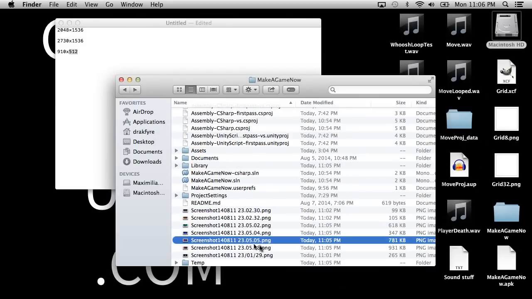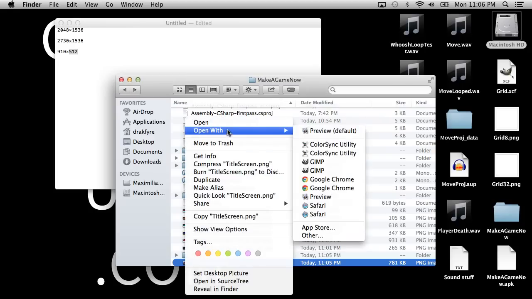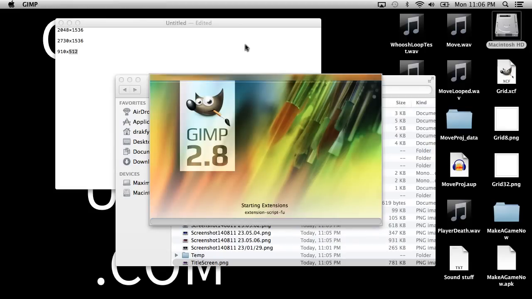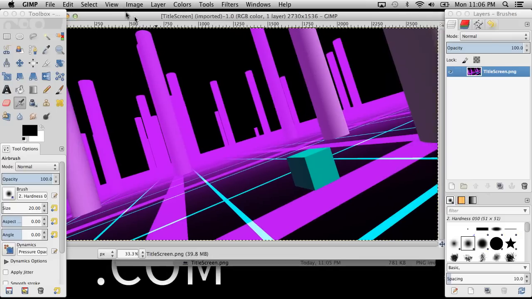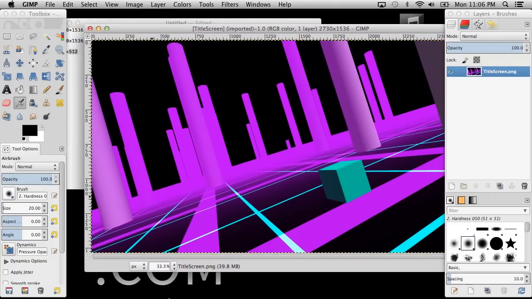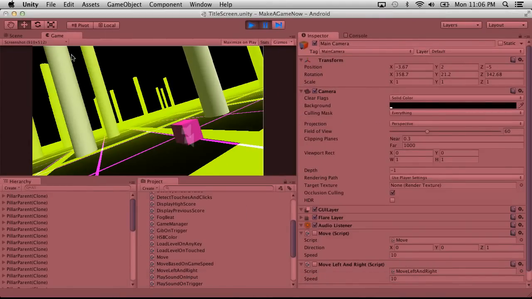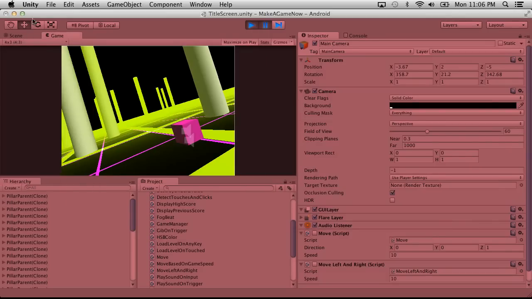So this is going to be our title screen shot, and I'm going to open this up in GIMP, one of the GIMPs. And let's see what we got here. So we've got this. Something I didn't test: we should probably check to see how this looks cropped to 4:3. Let's find out if we go to 4:3 here. That'll still work. Good.